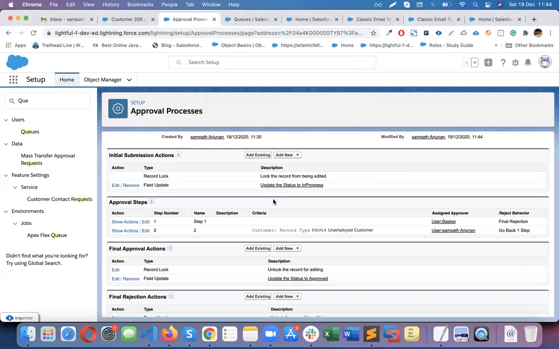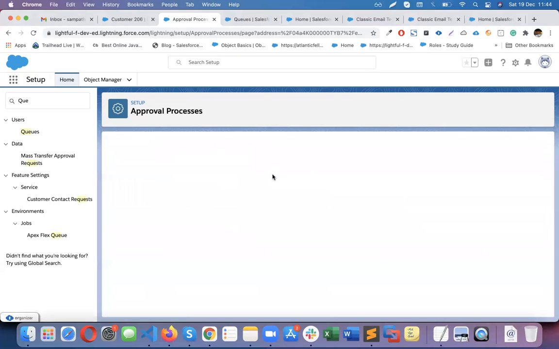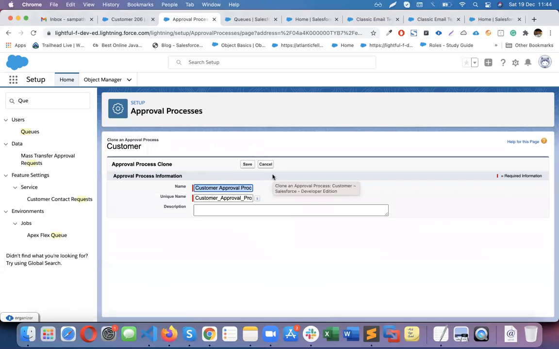So that means the old object has to be deactivated then. Not the old record, the old approval process has to be deactivated. The new one, you can clone it, then do the changes, and the old one you have to deactivate, and this one you have to activate it.